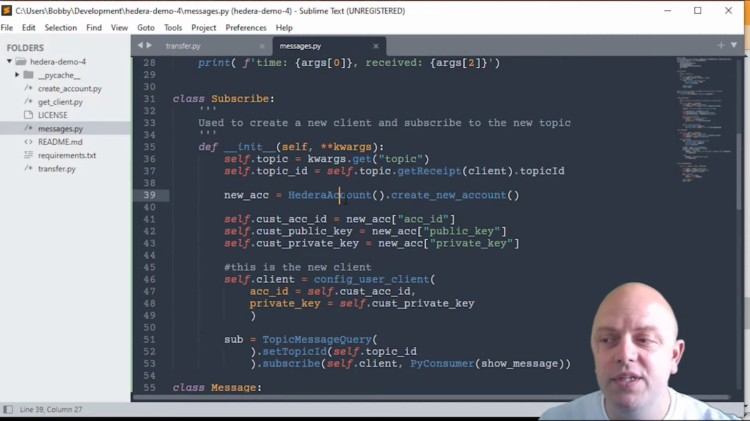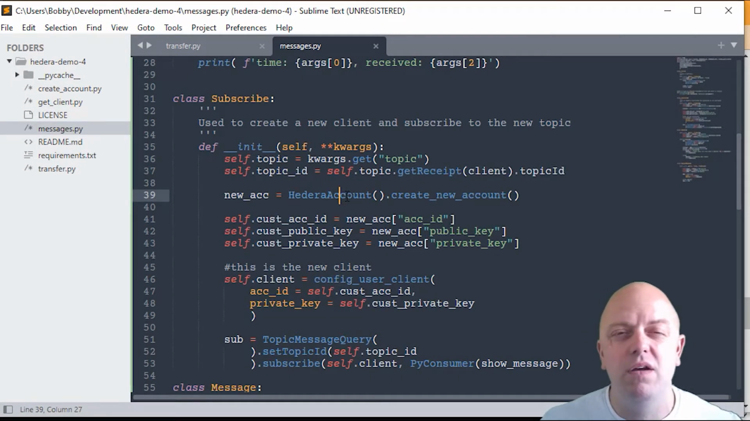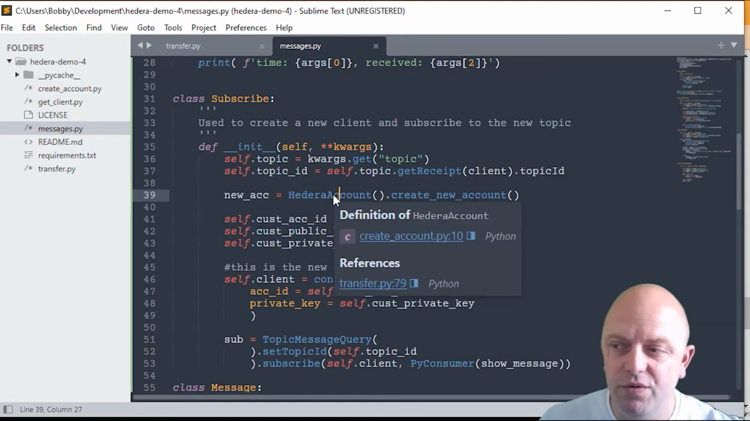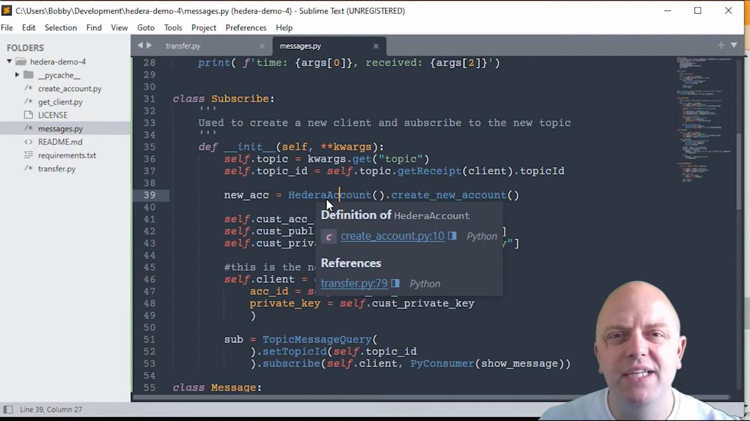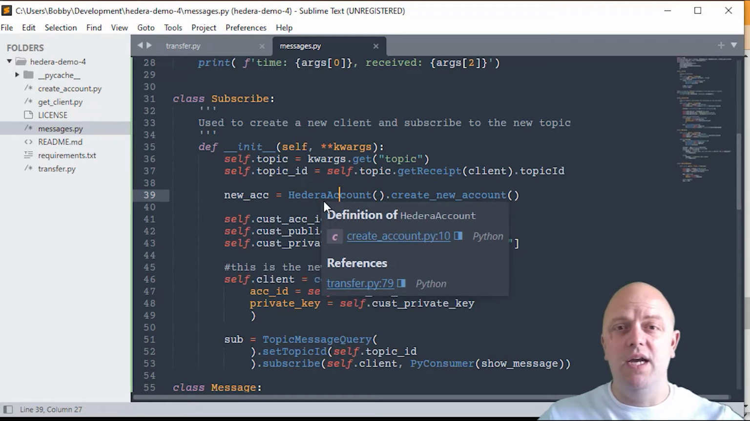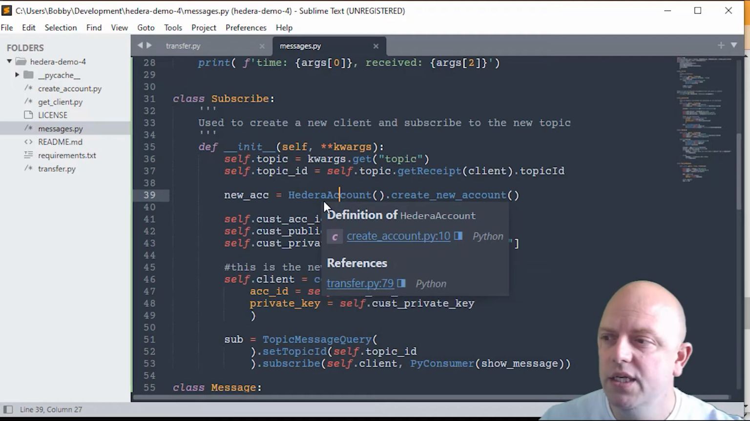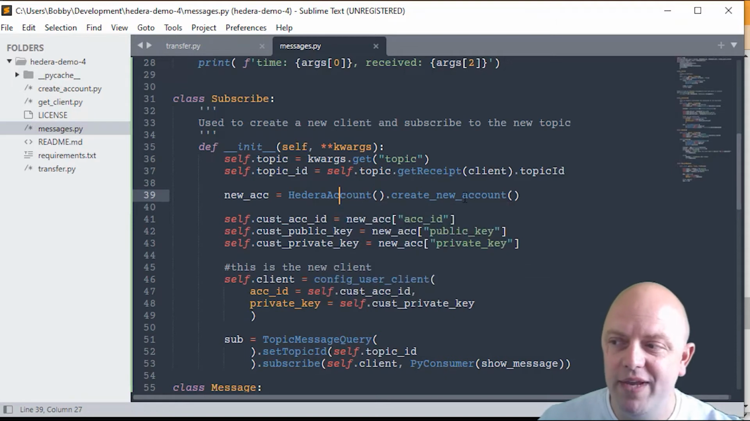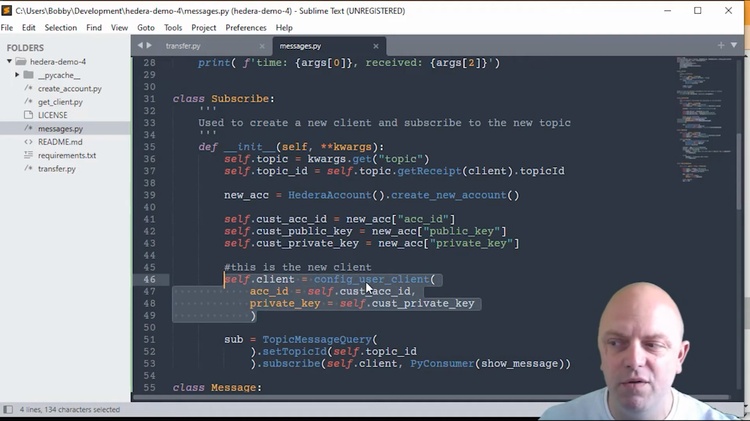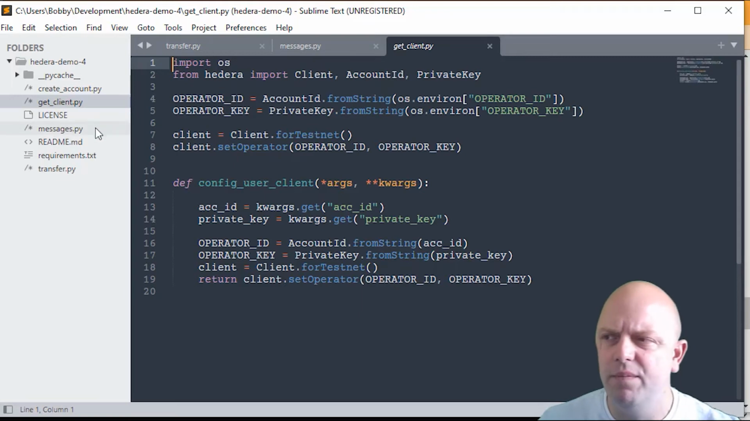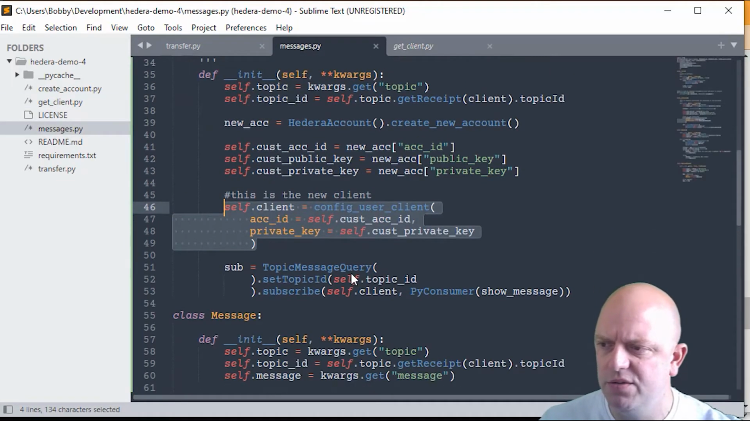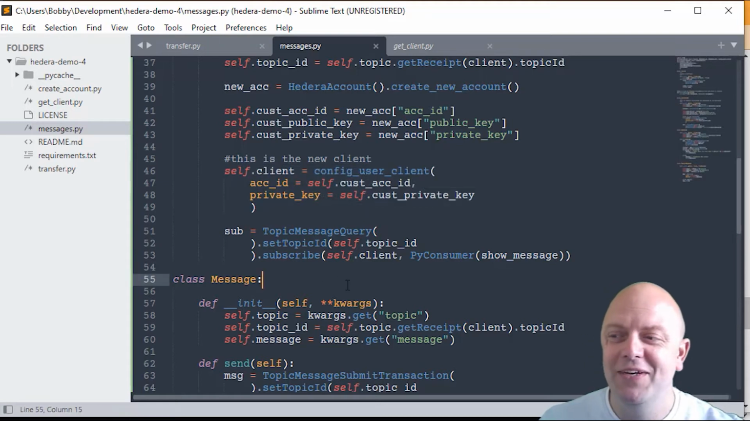New account, so we're calling the new account, the Hedera account class that we built in the last tutorial for moving HBAR around. So this creates a new client. So we have us as a client, and for each person that's subscribing to the topic needs to have an individual client. So we're calling Hedera account, create new account. And from that, we're getting the account ID, the public key and the private key, and we are creating a client using the config user client, which is in get client here. Sorry, I'm rattling through this pretty quick because I realised the video's winding on a little bit now.